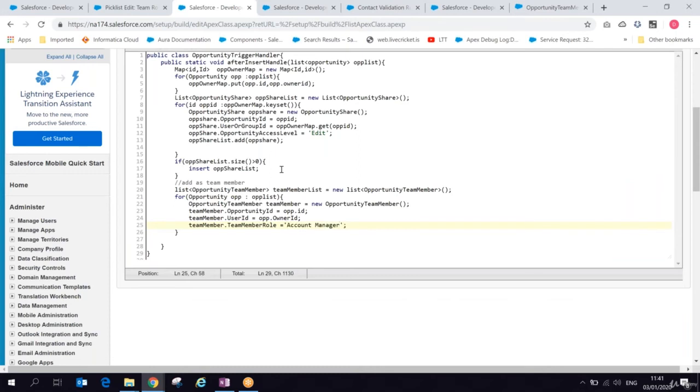Okay. So when I'm creating a team member record, simply I set which record I want to set. That's my opportunity ID. Then to whom I want to set as a team member, that's my user ID. Then what access level I want to give, that I set as the team member role. Then the record I'm going to add to my team member list.